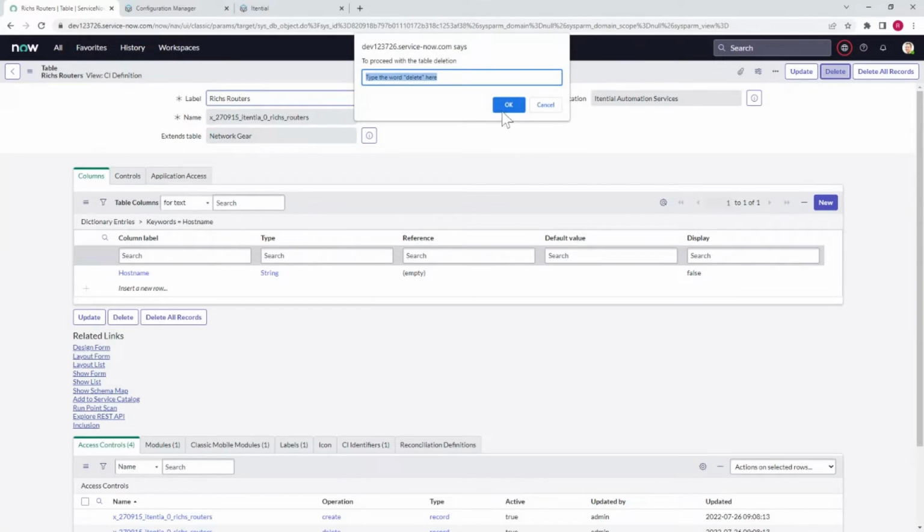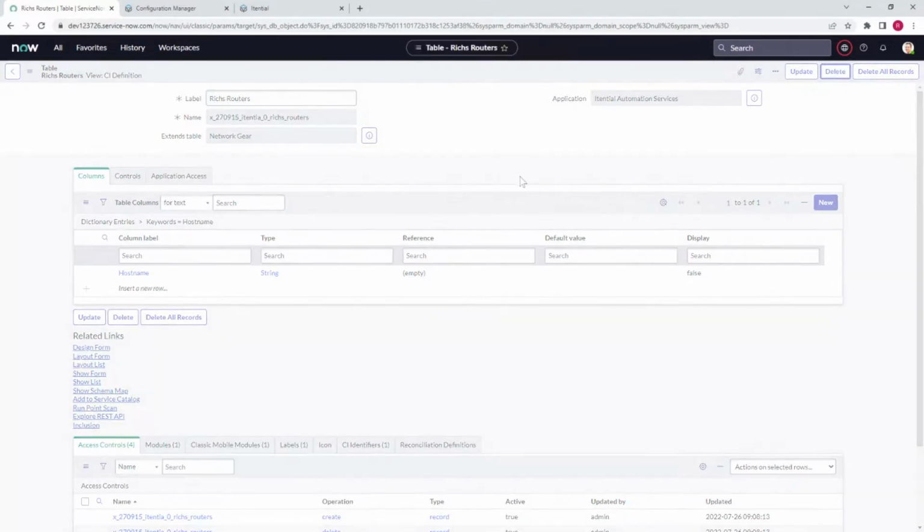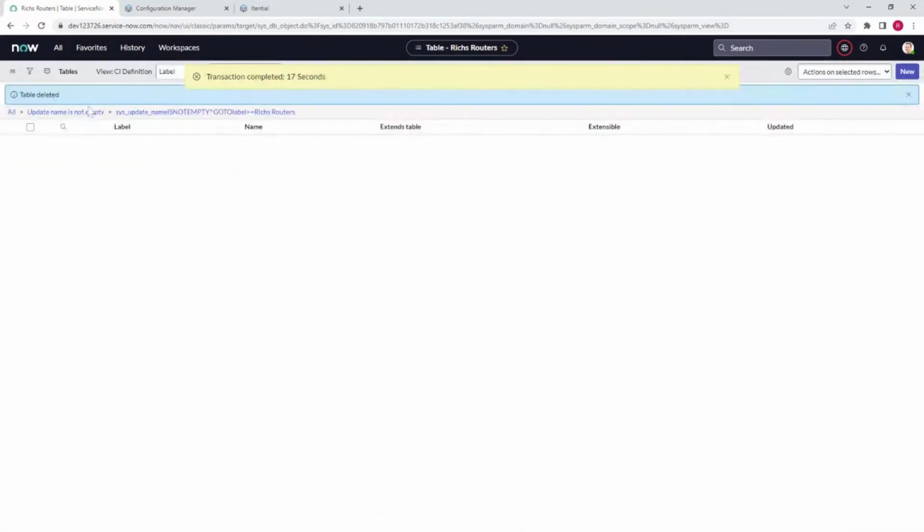Honestly, I'm just going to reuse something that already exists. So I'm just going to delete this table. And we're going to use something that already exists in the developer's environment because it matches up to what we're going to do here. So as this deletes, we're going to go back and take a look at something called IP router, and then take a look at the columns in that. And that's another table that inherits from the network gear.